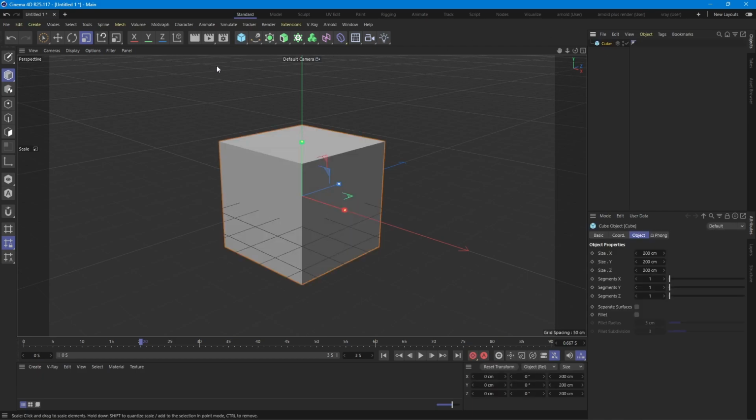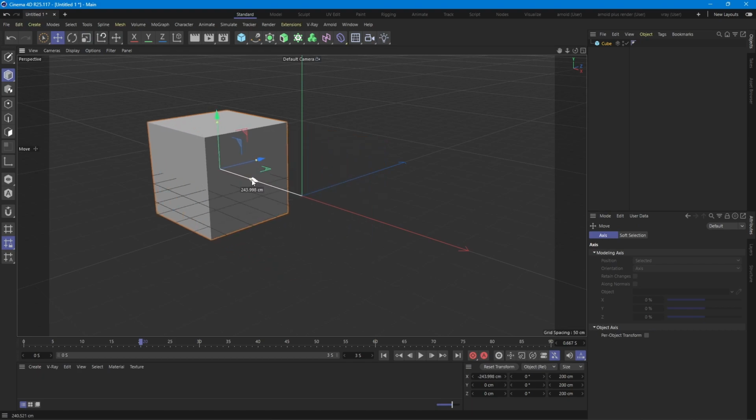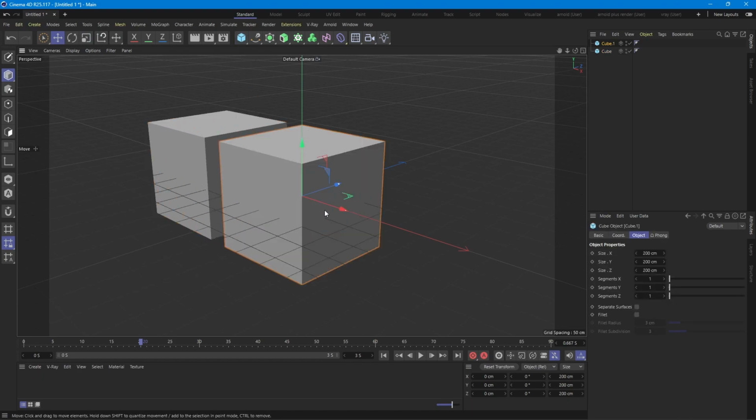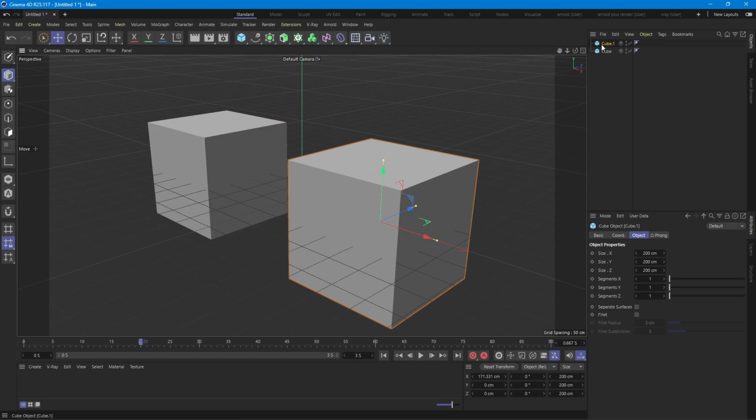Let me show you the difference between primitives and normal objects. This is a primitive. Let's move it with our E. We move it this way. And then let's create another one. So these are two primitives. I'm going to change this one into a polygon object by clicking C on my keyboard. So we have this and we have this.